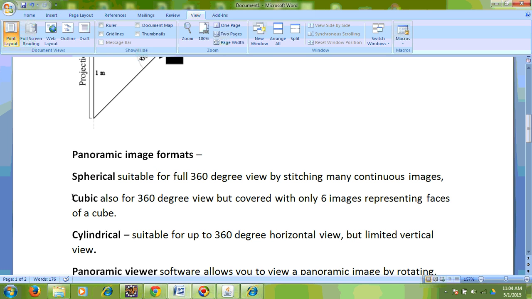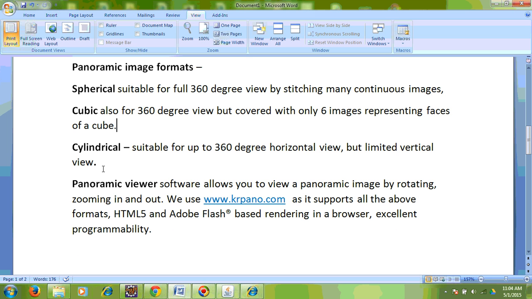Cubic format is also suitable for 360 degree views, but it can be covered with only 6 images representing the faces of a cube. So cubic format is more compact but suitable for 360 degree view. Cylindrical format is suitable for 360 degree view in a horizontal direction only, but limited in the vertical direction. So this format is also suitable for certain applications.